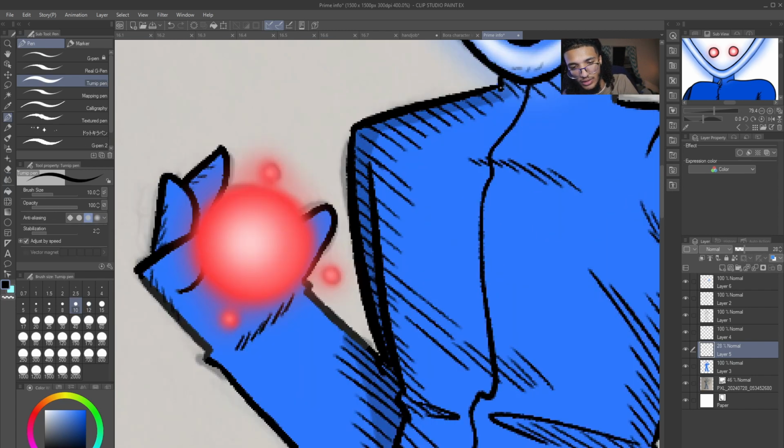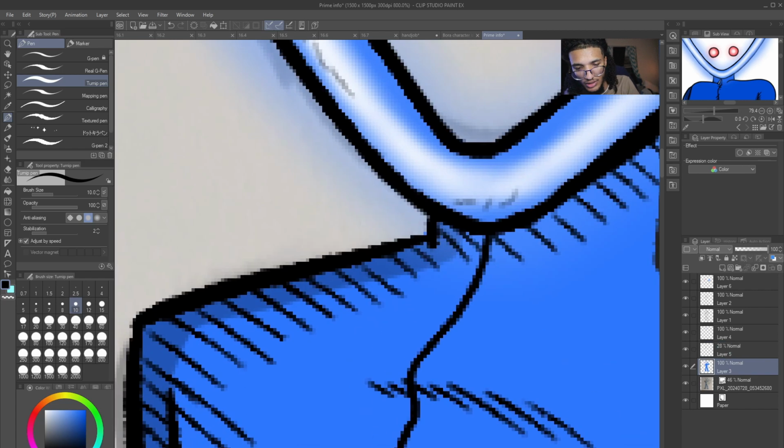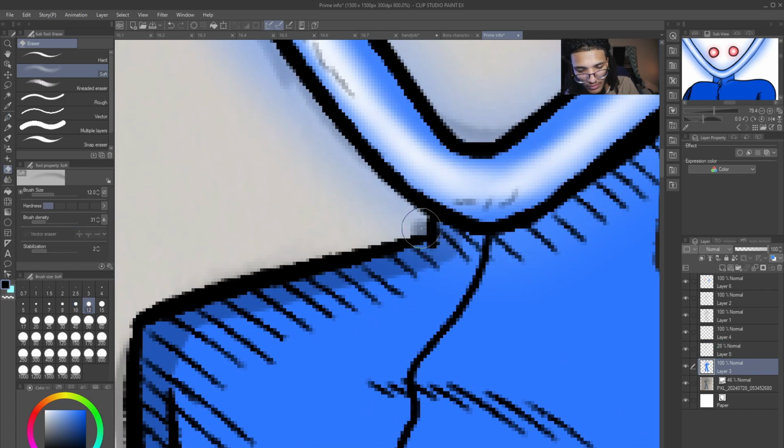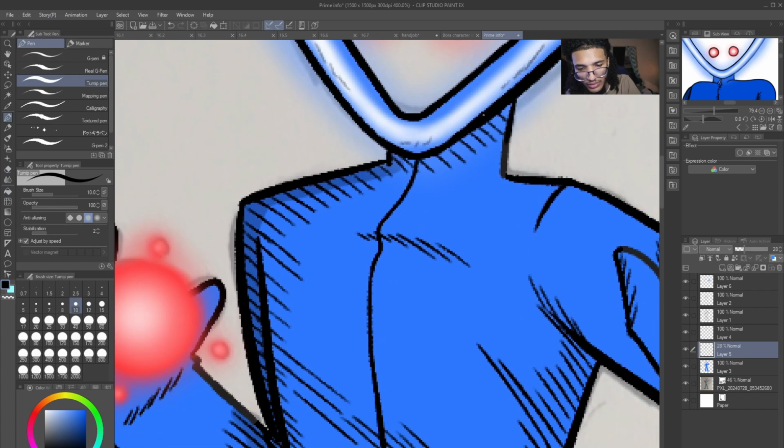I'm just gonna shade it like this. Oh, I see a mistake. Let's take it out. Yeah, it's supposed to be this. Alright, back to where it was. Now this doesn't get shading right here actually.